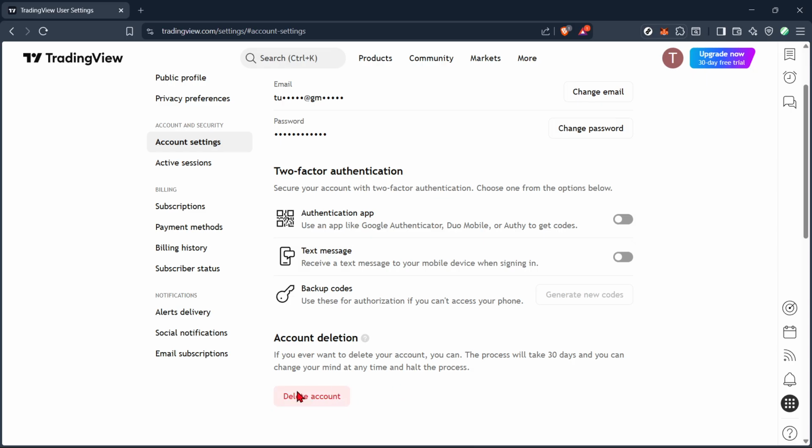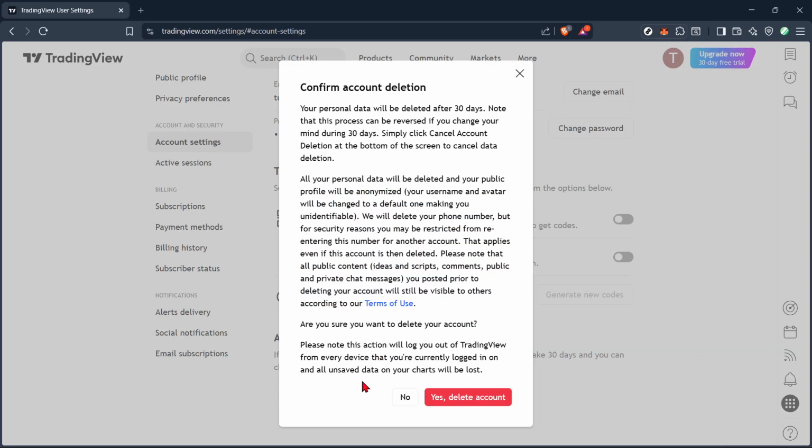When you're ready, find the Delete Account option and select it. A confirmation prompt will appear explaining what happens. Read it carefully, then click Yes, Delete Account to move forward.